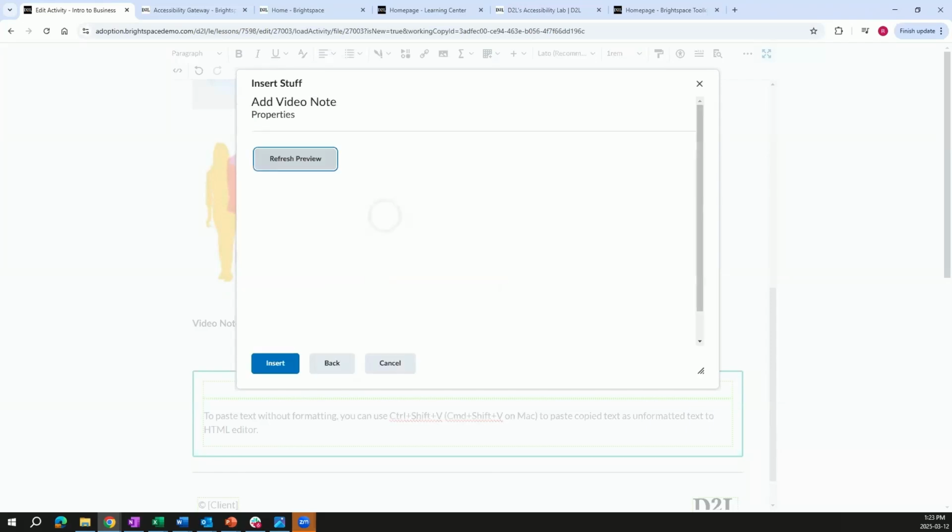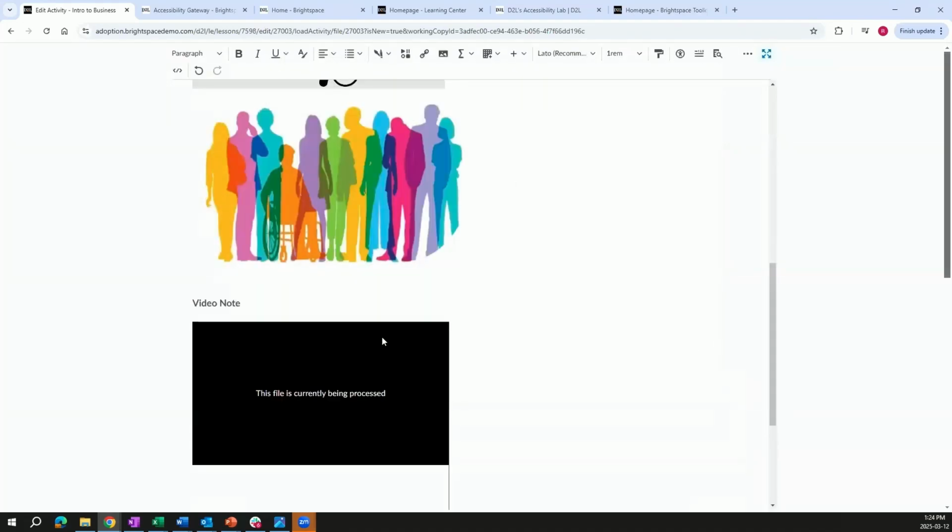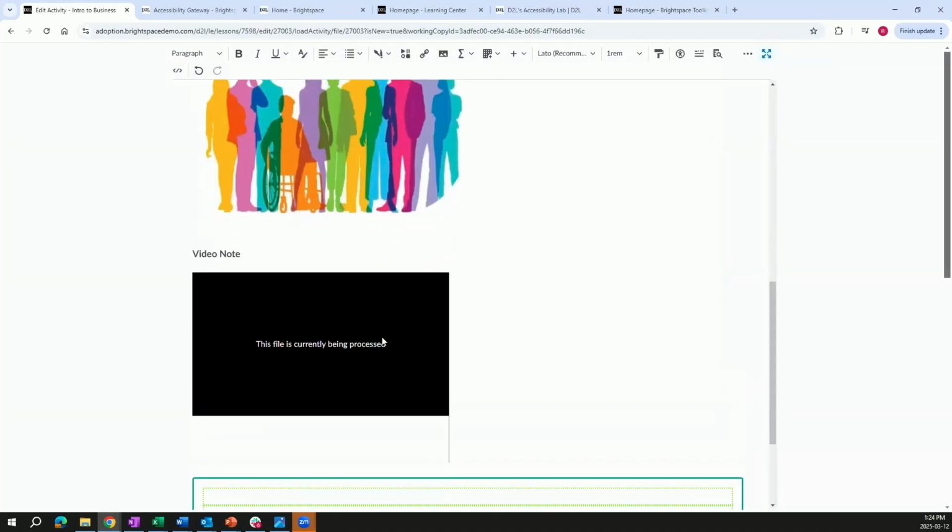So from an accessibility standpoint, Brightspace uses the AWS Transcribe service to automatically caption the audio based on the video clip I just recorded. And this is a really great way to enhance the accessibility of any video or audio that you upload into Brightspace. So I'm going to click on insert, and then the video is being processed and it's going to render in line soon.